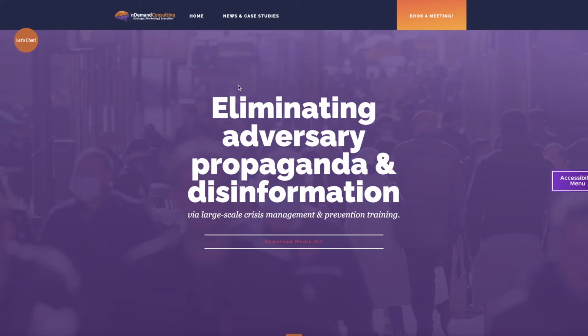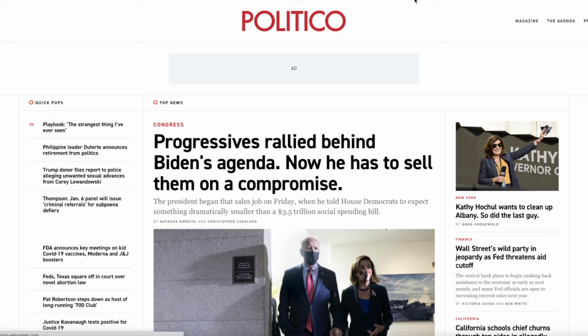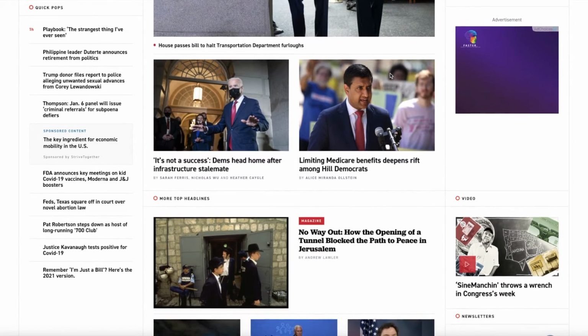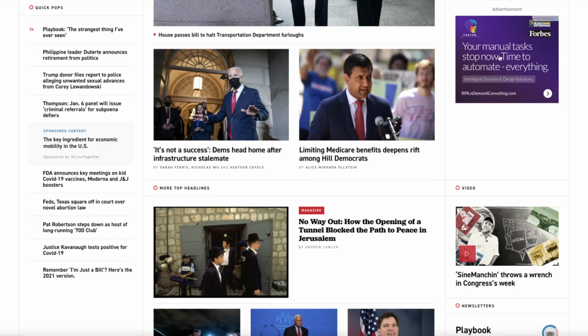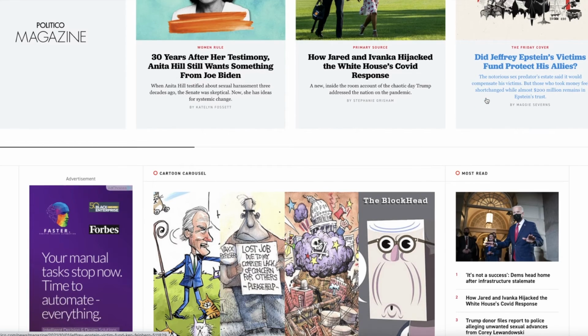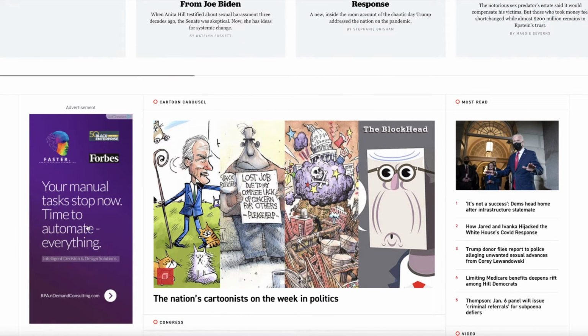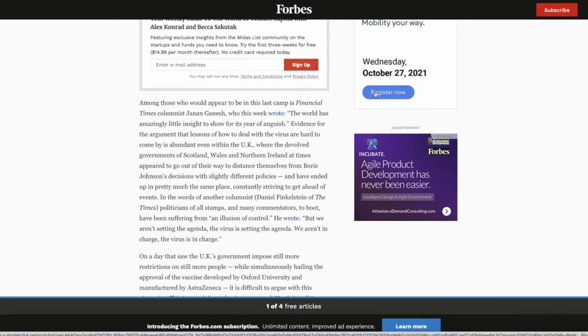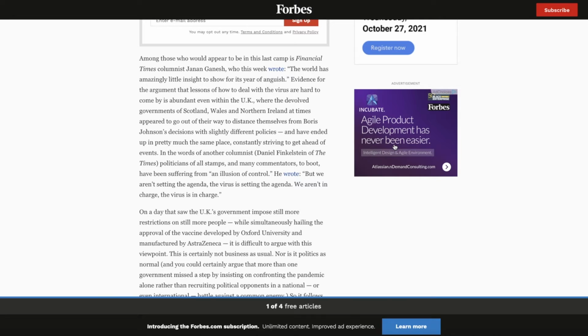Let's say you go out to Politico and you're looking at an article. You're scrolling down and reading what's on Politico, and then all of a sudden you start seeing nDemand consulting ads popping up. This is retargeting and remarketing. Okay, so you leave Politico and you go out to Forbes. You start seeing those ads there as well.